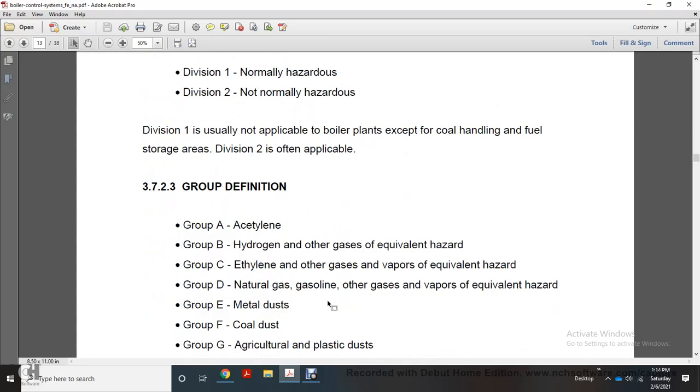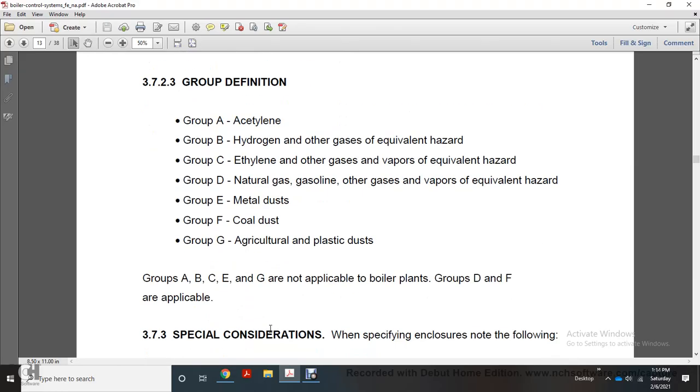Group definitions. Group A is acetylene. Group B is hydrogen and other gases. Group C is ethylene and other gases or vapors. Group D is natural gasoline and other vapors. Group E is metal dust. Group F is coal dust. Group G is agricultural and plastic dust. Groups A, B, C, E, and G are not applicable to the boiler plant. Groups D and F are applicable.